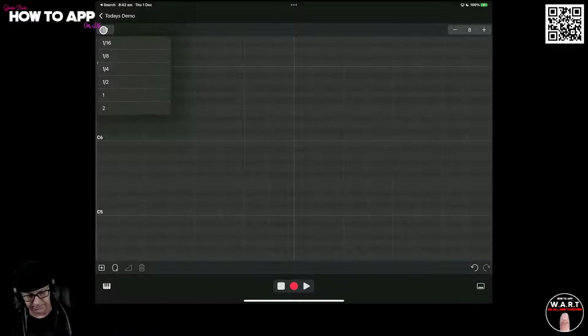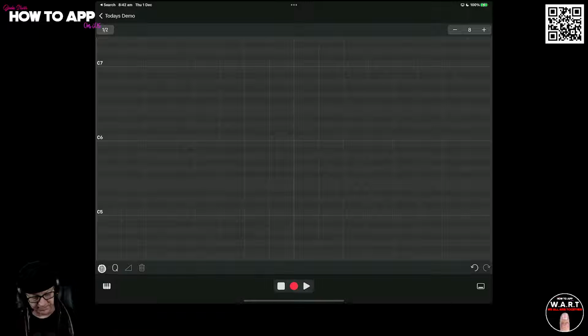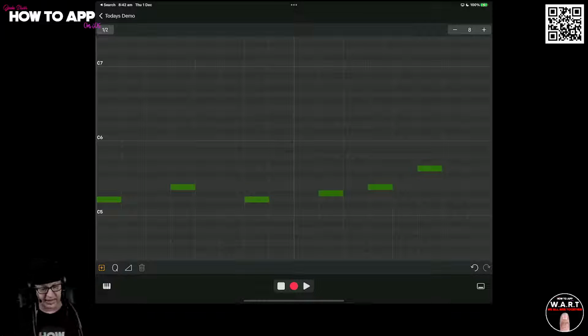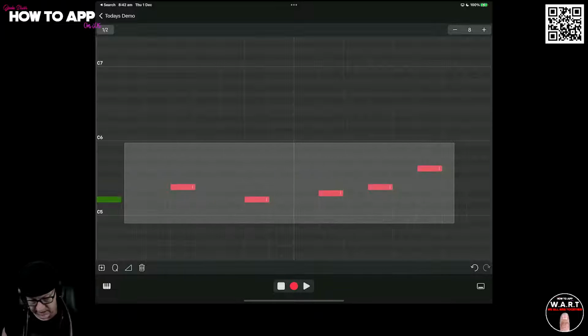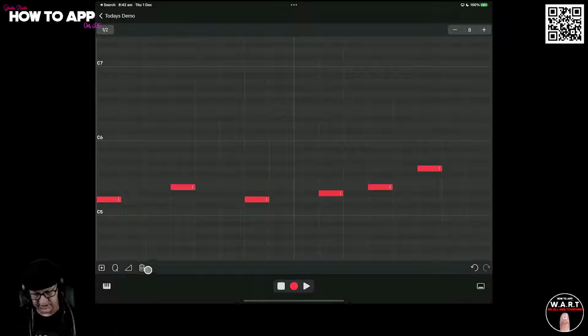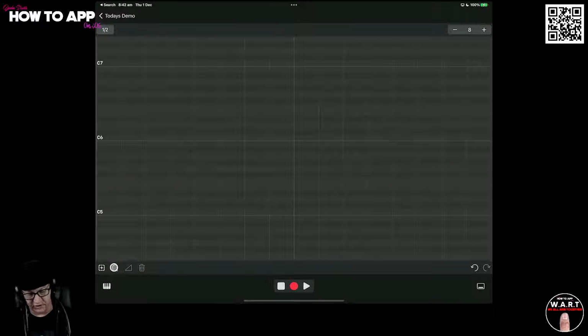You also have 16th, 8th, quarter, half. You can decide all of that for your quantization. You can draw notes in down here with a plus. So you turn the plus on, and then with your finger, you can draw notes in here really easily. Turn off the plus, and you can hold down and select notes and use the delete to remove them. So you can draw stuff in. You've got a quantization here, and the quantization works with whatever you have set up at the top.